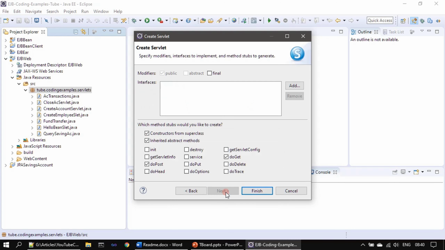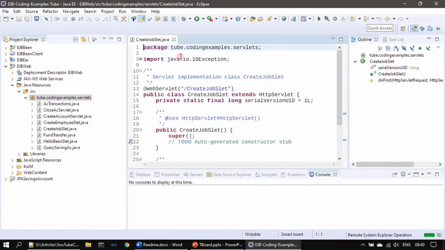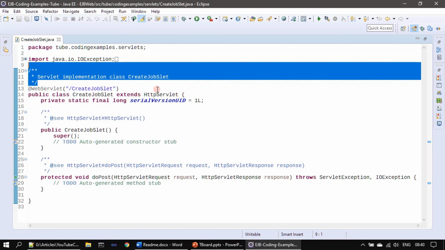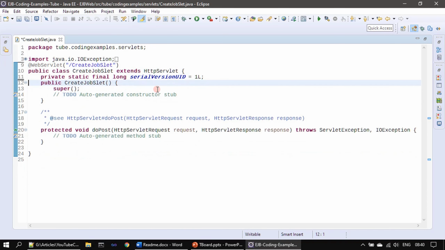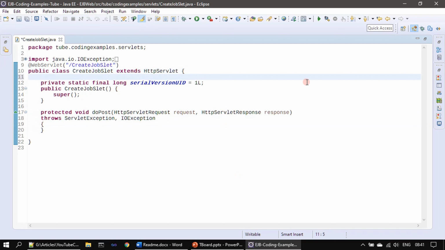Clicking next. Then we don't want doGet, and we are interested in overriding doPost only. Okay, we'll do formatting. So this is our servlet, CreateJobServlet, which extends from HttpServlet.